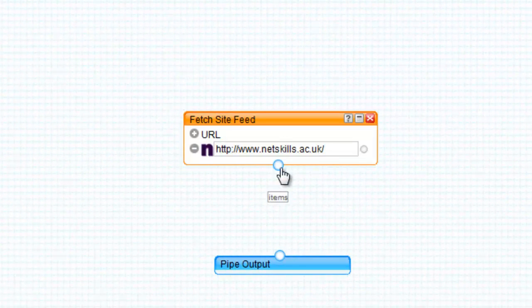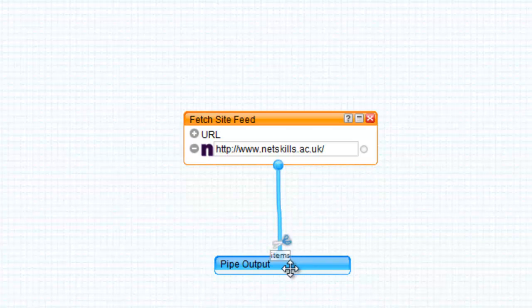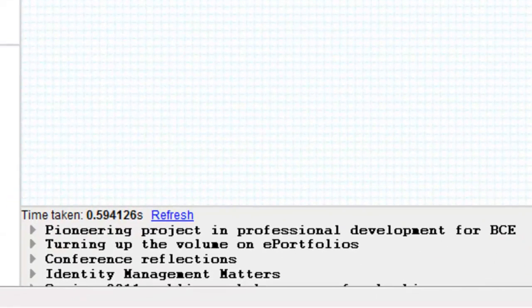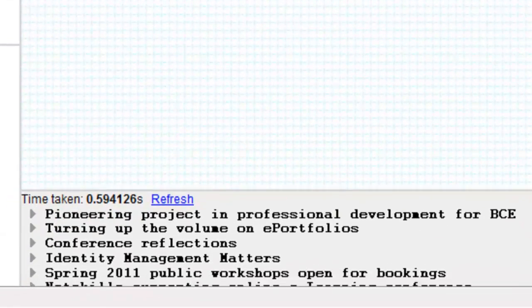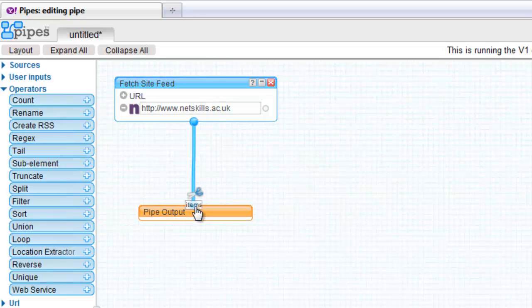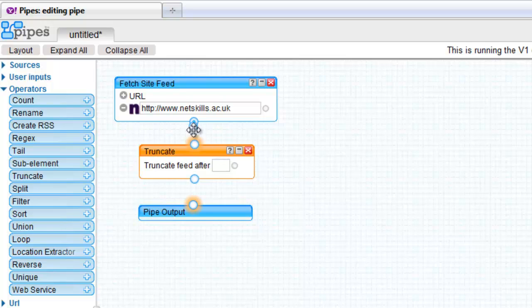If we connect this straight to the pipe output, you'll see the preview of the data in the panel at the bottom of the screen. Now let's start to manipulate this data. We'll do this by adding another module in between the fetch feed and output modules. Using the truncate module, we can tell pipes to limit the number of items it outputs. In this case, 3 items. Or the quick change, just 1.